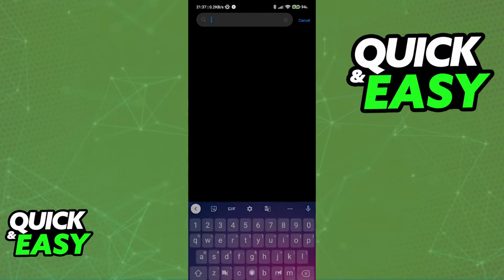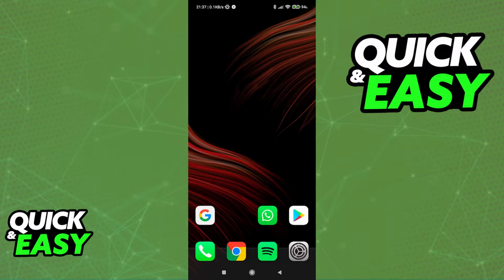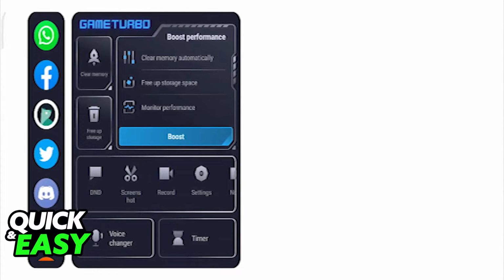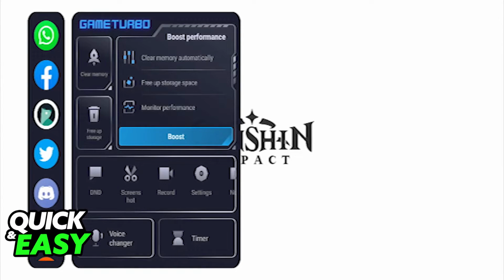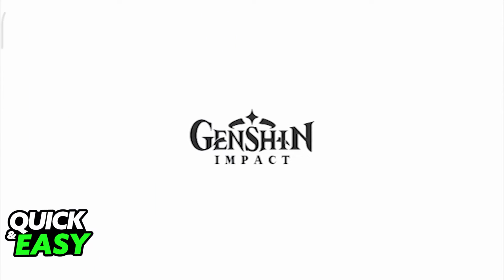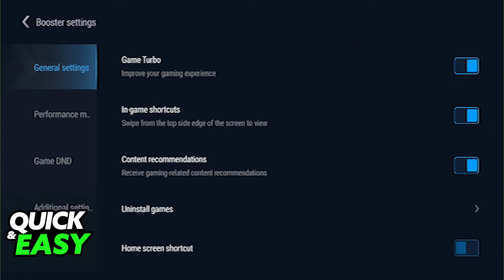On my Poco X3 Pro, all I have to do to not show the notification bar is open up any game I wish to play, and after I open it up, I should get this Game Turbo pop up. If you don't have this, go into the settings of your phone and turn Game Turbo on. Within Game Turbo, go into the settings after swiping to the left to bring up this booster settings menu.